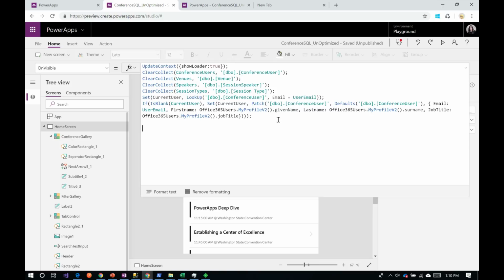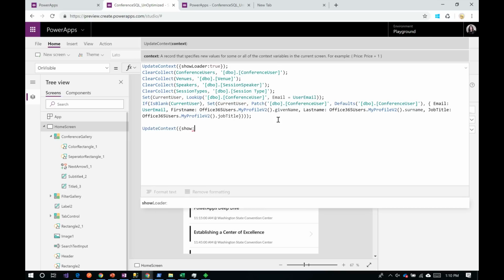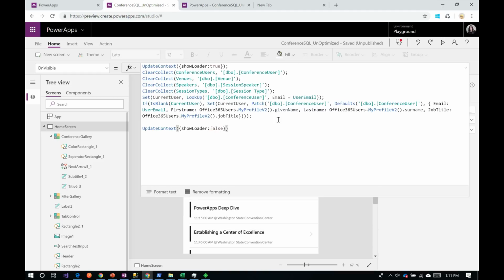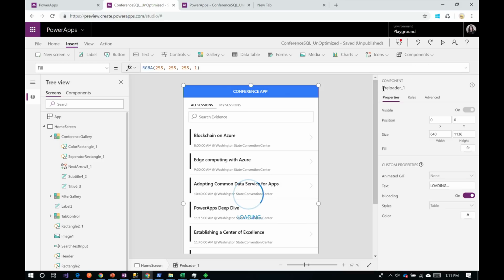So for now, I'm going to wrap the entire call into this update context show loader. And then when I'm done loading everything, I'm setting this show loader to false, and this will have the net effect of hiding that animation. I'm going to import a component here that I've built already. So that's the preloader component. If you need to build one, you can go ahead and build one on the screen. There's a lot of tutorials on how to build a preloader, so I'm not going to bother with that right now, but I'm just going to bring in the preloader to the table here.